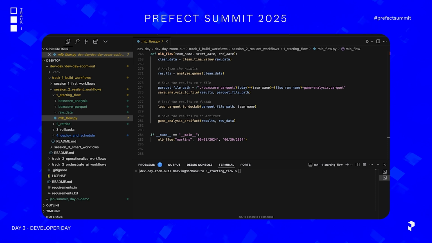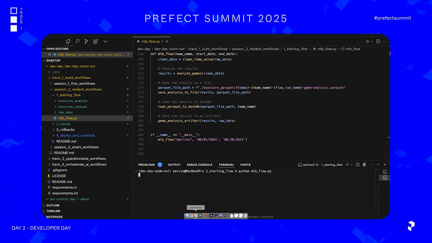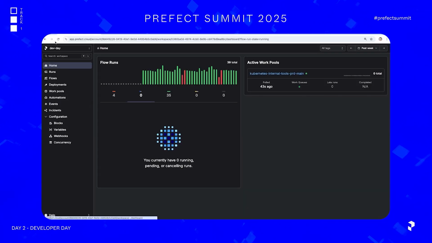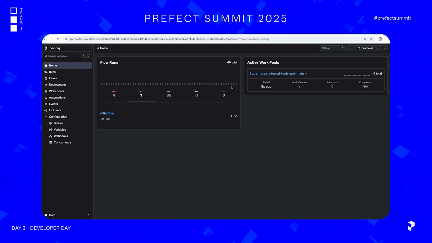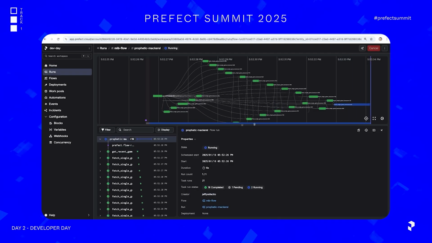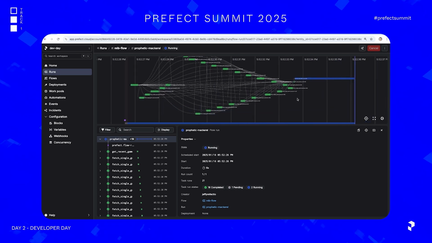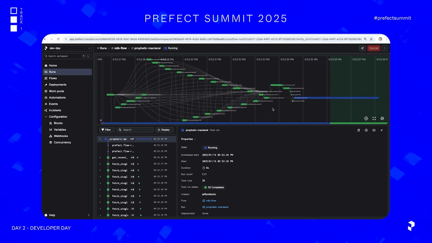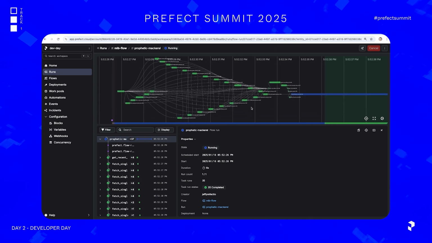Let's run this workflow and take a look at the flow run in the UI. As you can see, we've got a lovely little diagram. If we scroll a bit, we can find our artifact that contains our summary report.